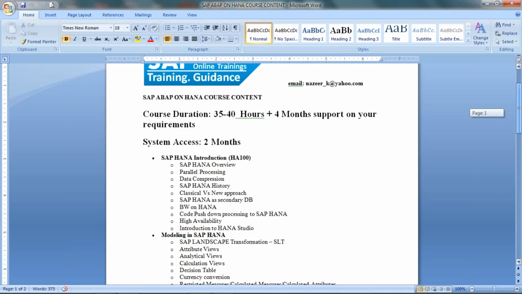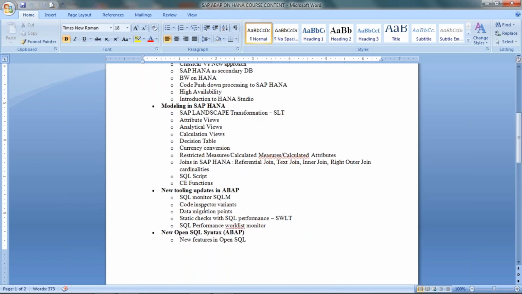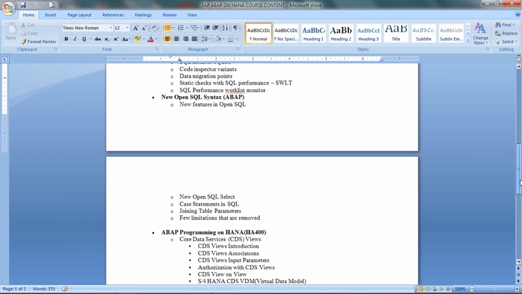This is the course content. There are new tools available in our performance tools. We are going to discuss about it, and then this is the modeling of HANA. And then we cover OpenSQL. There are new syntaxes in OpenSQL. We are going to discuss about it.